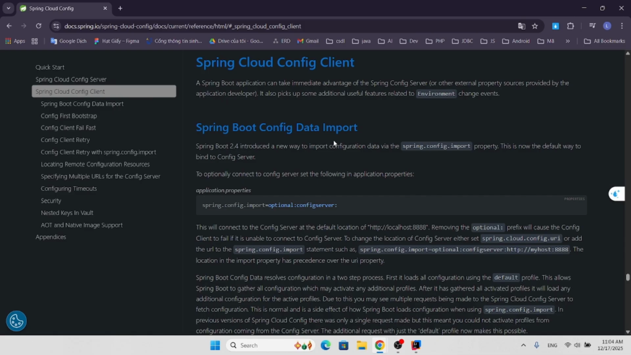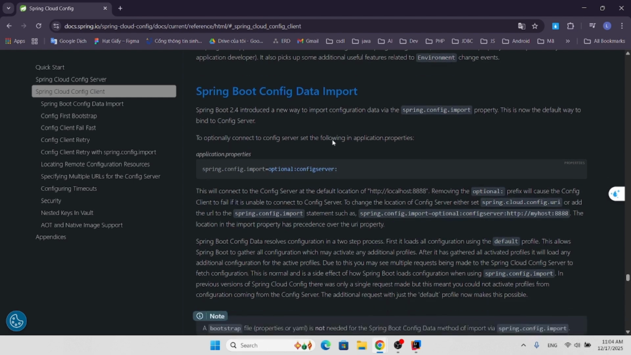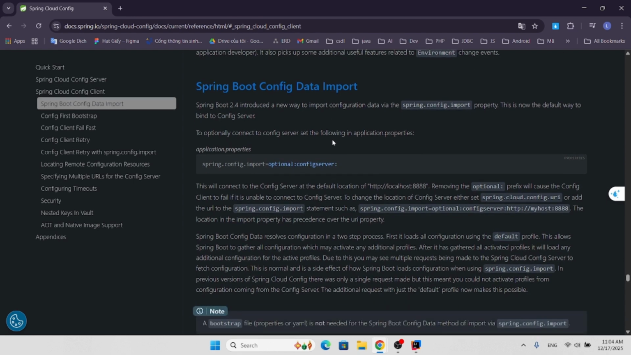Spring Cloud Config Client allows a Spring Boot application to fetch configuration from a config server. With Spring Boot 2.4 and later, this is done using spring.config.import, for example spring.config.import equals optional:configserver:, which connects to http://localhost:8888 by default. You can point to a different server by adding the URL, like spring.config.import equals optional:configserver:http://myhost:8888.